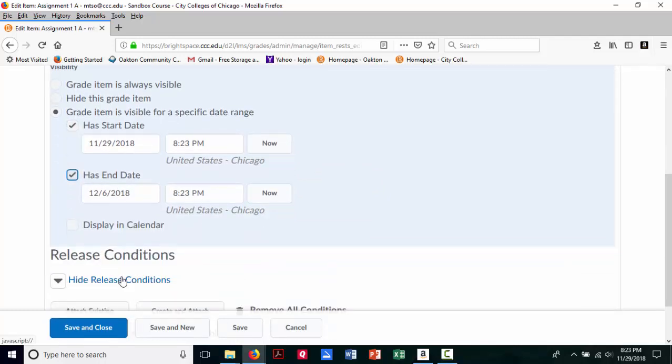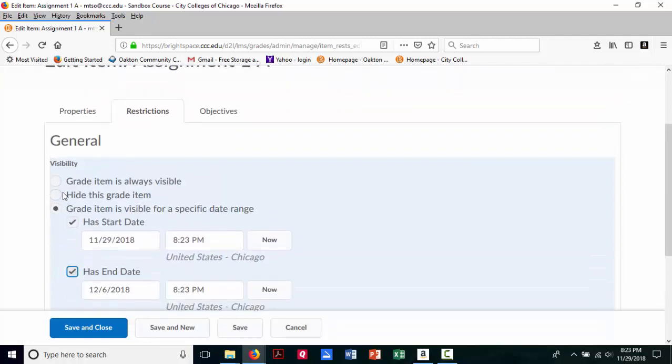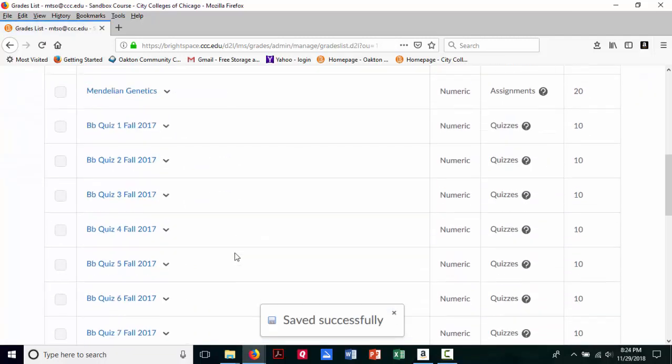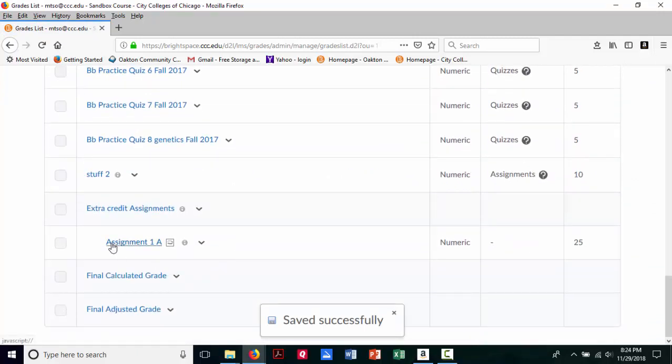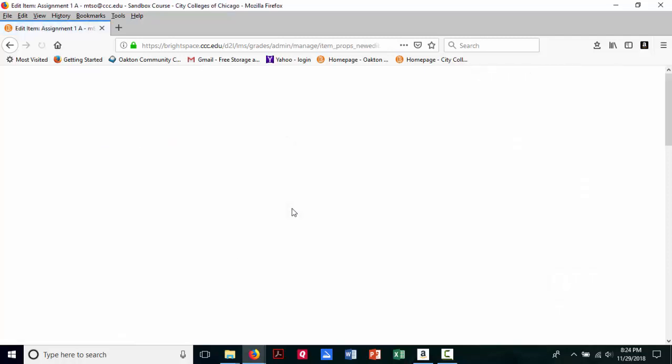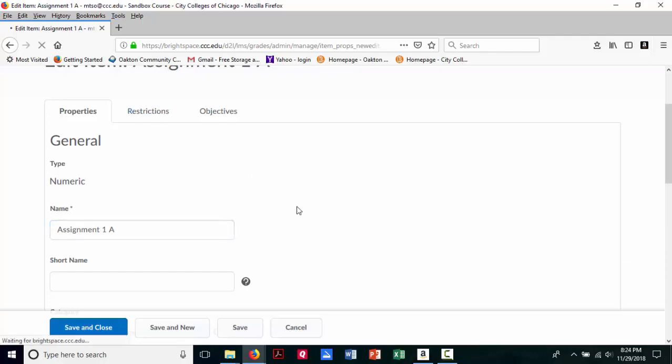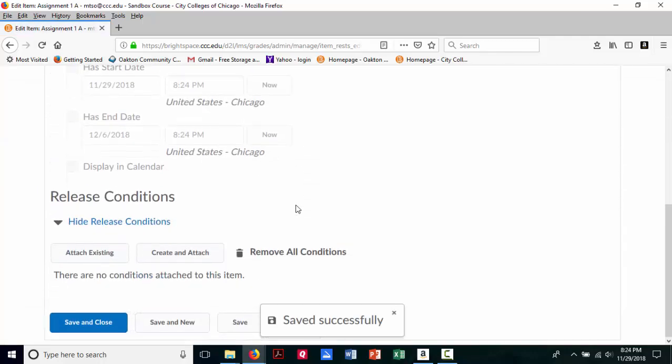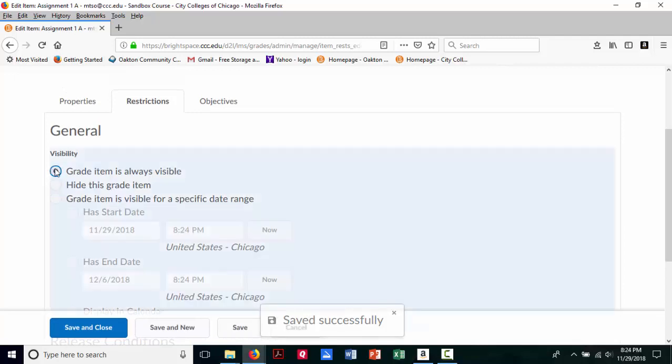If I choose to hide this grade item, I will show for the purpose of this video what happens. So I'm going to hit save and close. I'm going to scroll down to the grade item that I created, and you'll see this little hidden icon. This means that the item is hidden from students, but you as instructor will still be able to view this item. So let me go back to edit this grade item and go back to restrictions. And I think I'm going to make the item visible. So I will leave that.